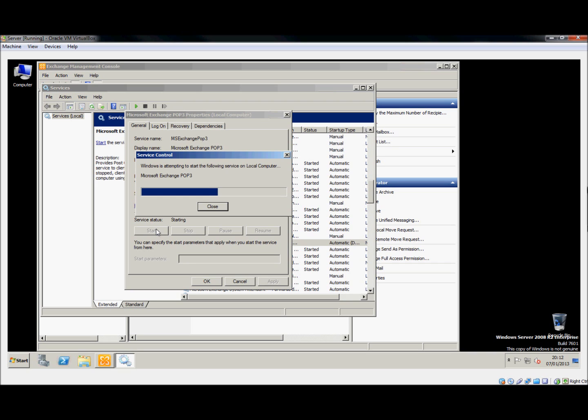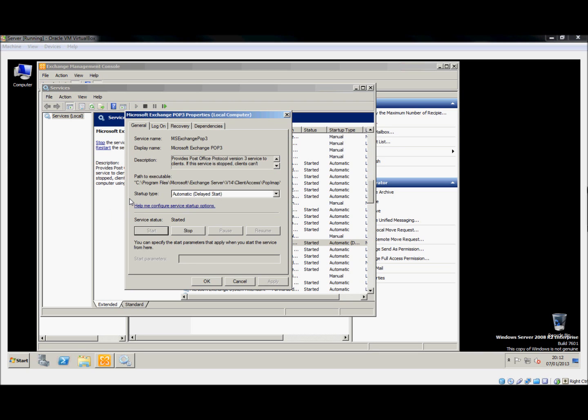So that service will start, and it's now running. Next time the machine's rebooted, because it's on an automatic start, it will load the POP service. We could do the same for IMAP if we require it.